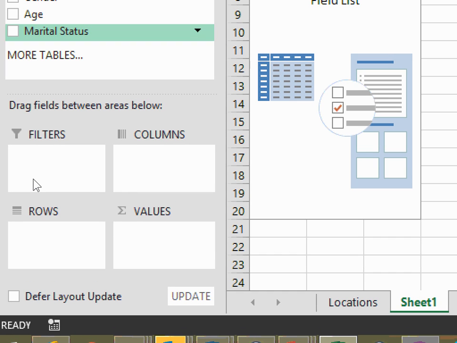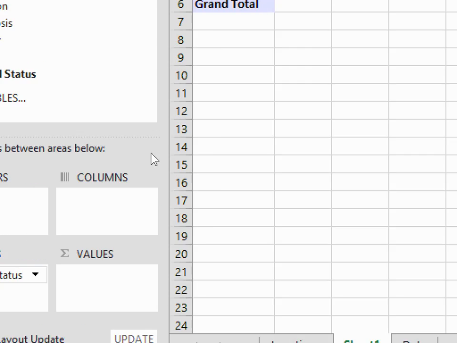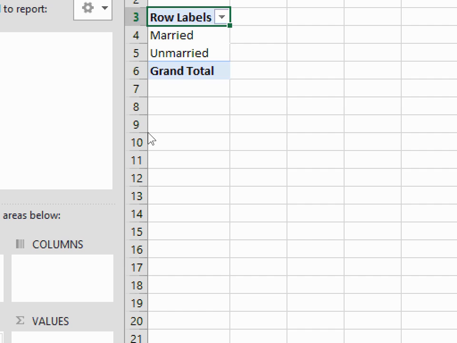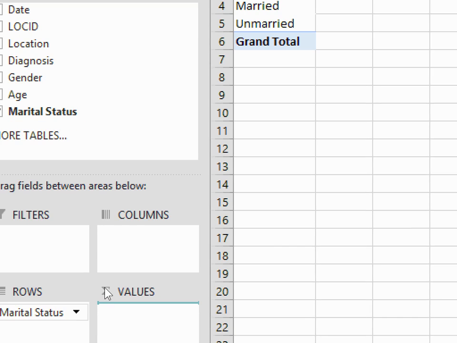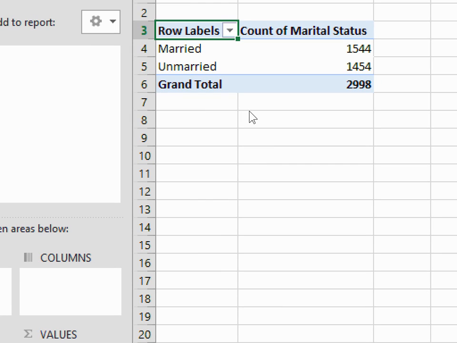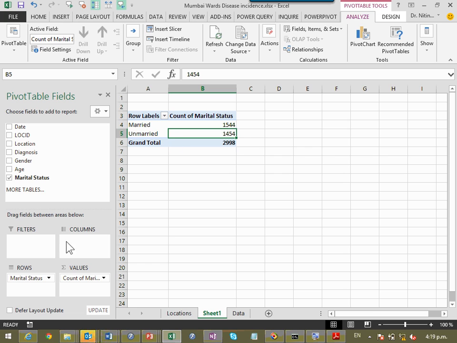So I want to show marital status on rows. So I drag and drop it here. Notice what happened: married, unmarried, it found the unique items and put them there. And then I drag and drop the same thing here, and it is going to do a count. So this gives me the breakup. Simple. Two drags and two drops, job done.